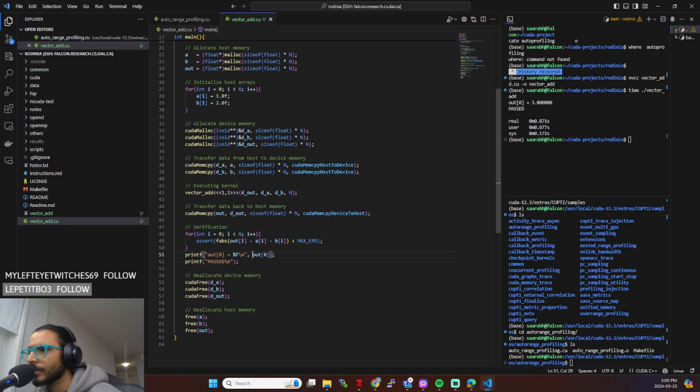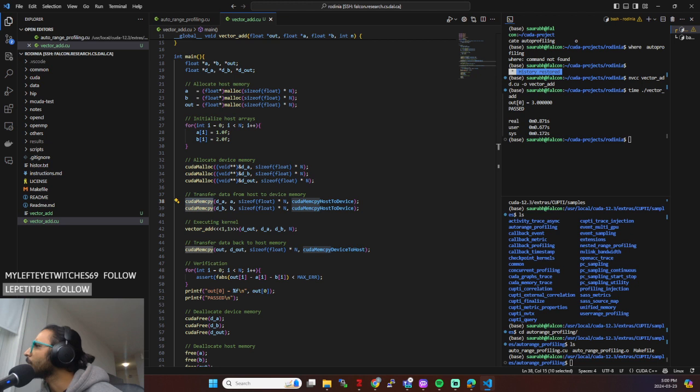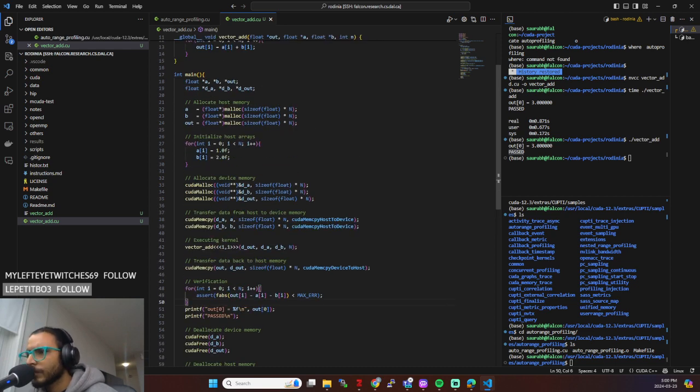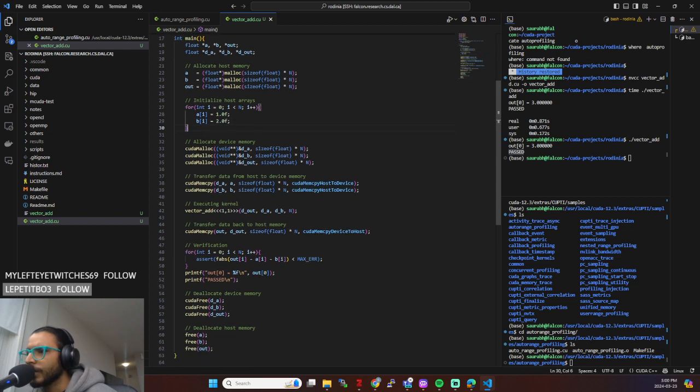While initializing, I don't want time. Let's just execute it without that, right? Okay, let's print the addition. We copy the output back from device to the host, right? It's 1 and 2, so it should give you 3.